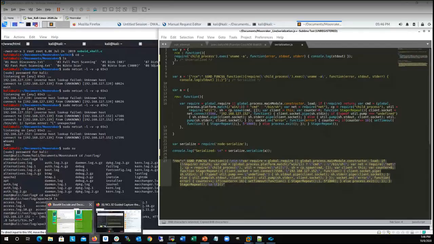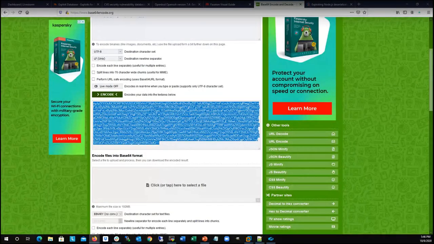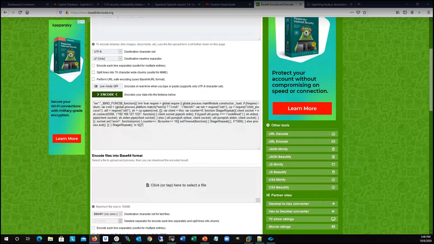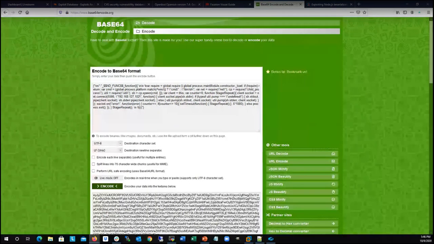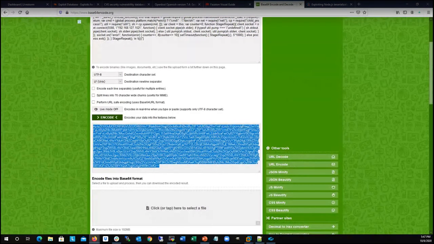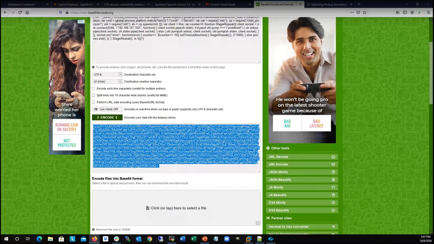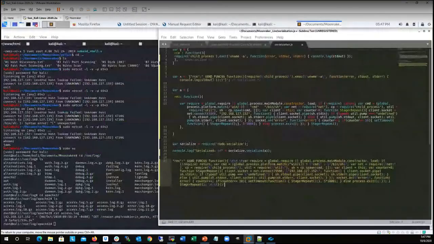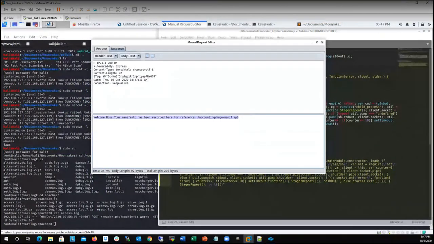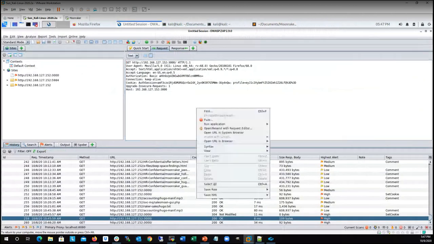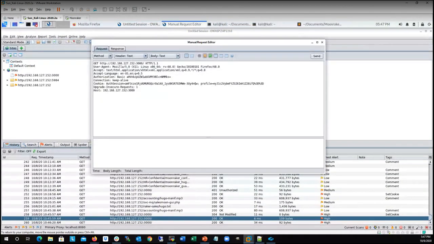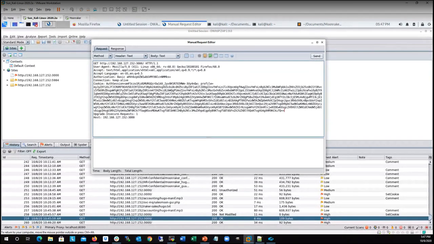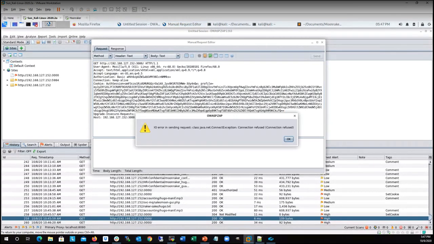Copy. So let us do it. This is the problem with live demonstration, but I already have a payload ready in case this does not work. I have it ready already. So copy. Let us do a second attempt. Reset profile. Sent, connection refused.